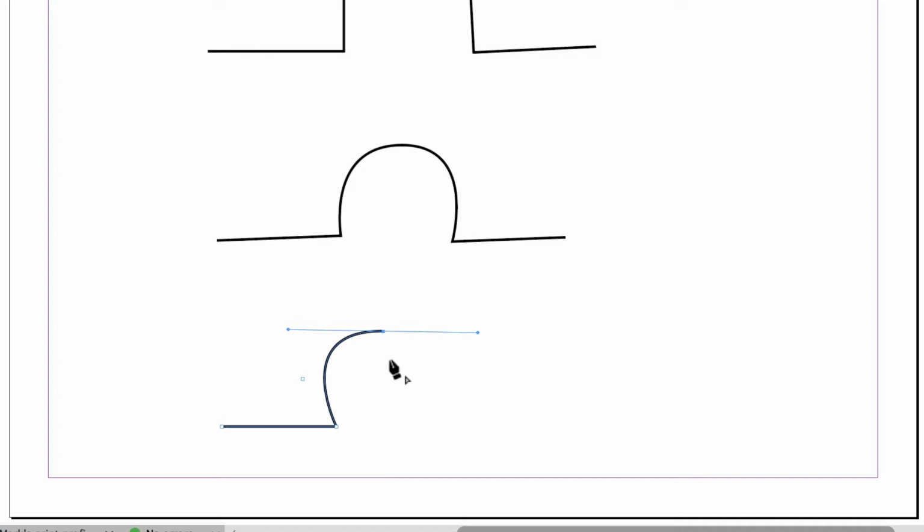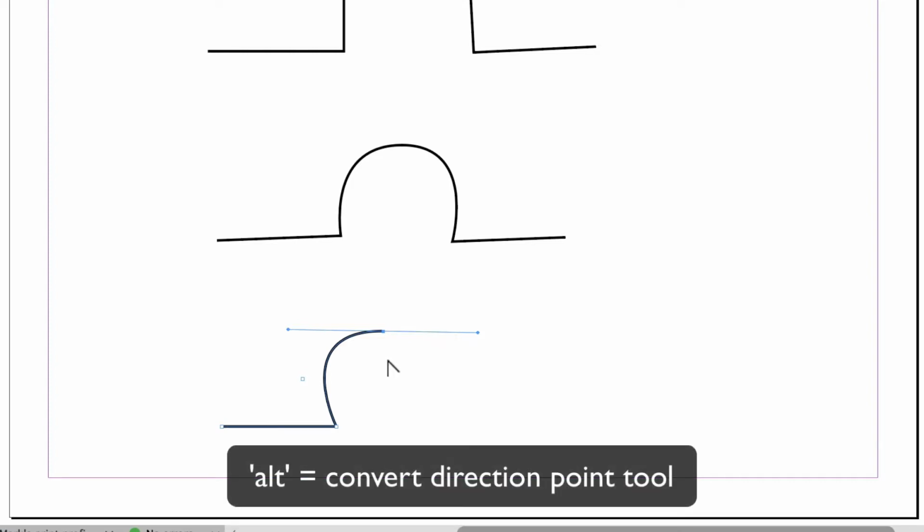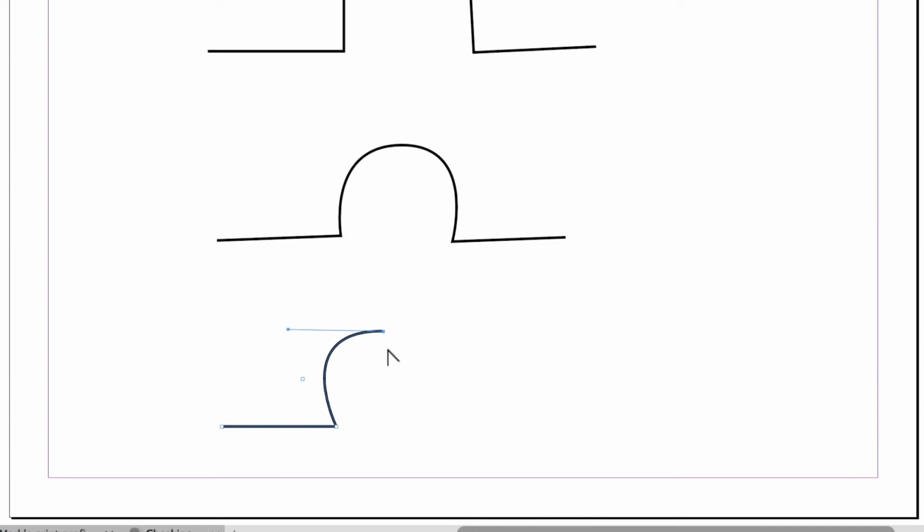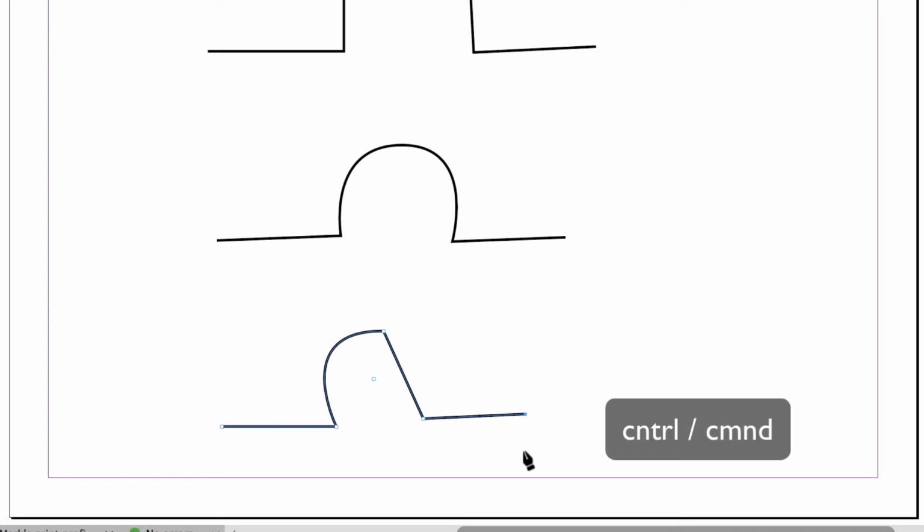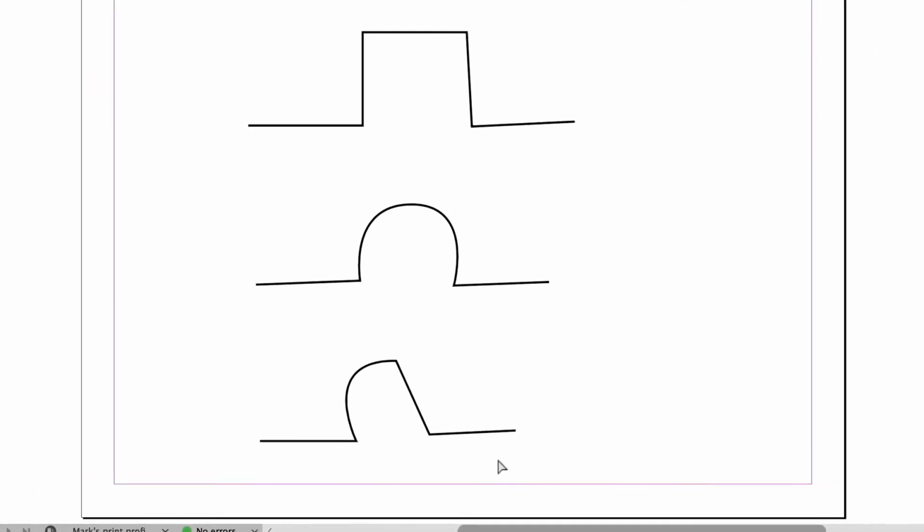So I'm going to toggle into what's called the Convert Direction Point tool, which looks like an upturned V, by holding down the Alt key. And if I click there, it removes the handle from the right-hand side. Now I'll let go of the Alt key, which means the next part of the line is going to be straight, like that. Then I'll hold down Command or Control, click in white space, and I'm done. So it's that easy to draw stuff.